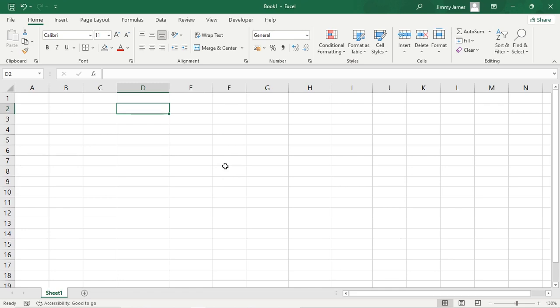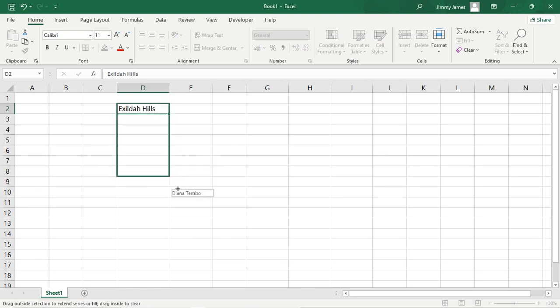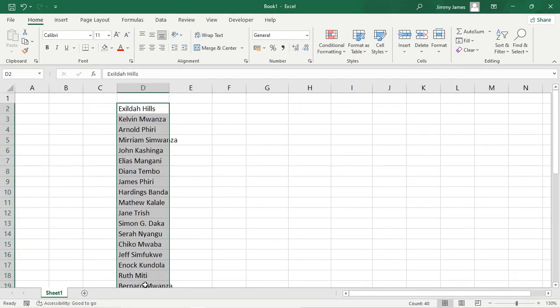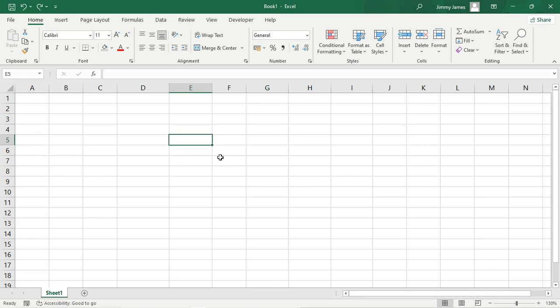So in my case, I have made one. I can just type Exuda Hills like so. Then once I drag this down, it's going to populate with different names, a lot of them like that. You can see these are different names that will populate just by writing this one and dragging it down. So we want to see how we can make this list. We want to make a list of data analysis tools that we can use every time that we want to.